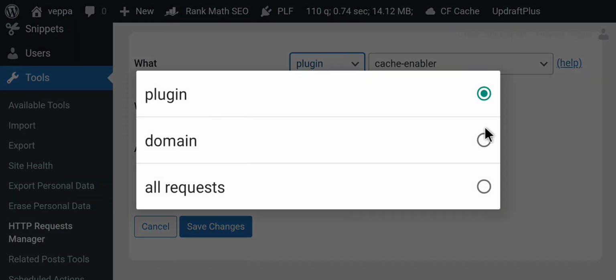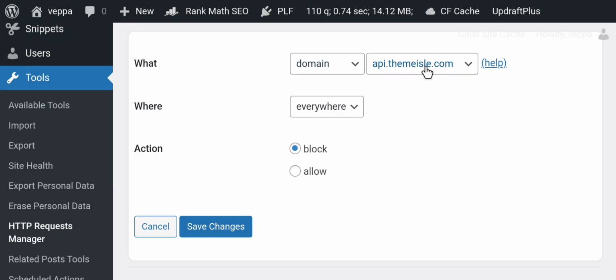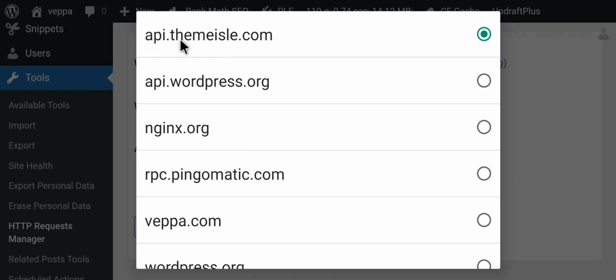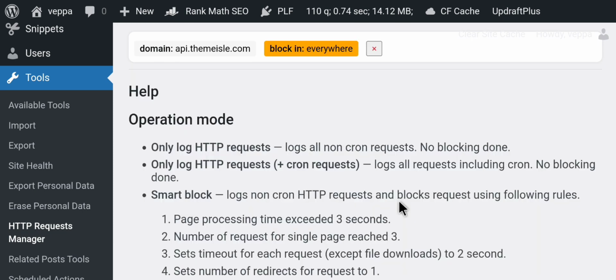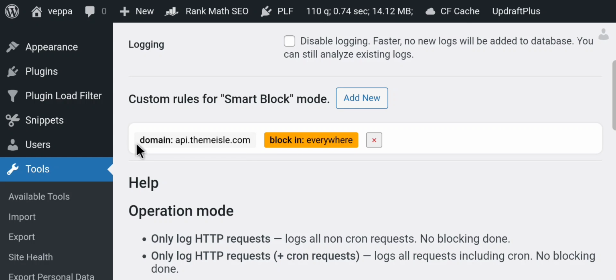So we want to block domain and select domain api.themeisol.com. Everywhere, action block, save changes. So we have our custom rule defined.